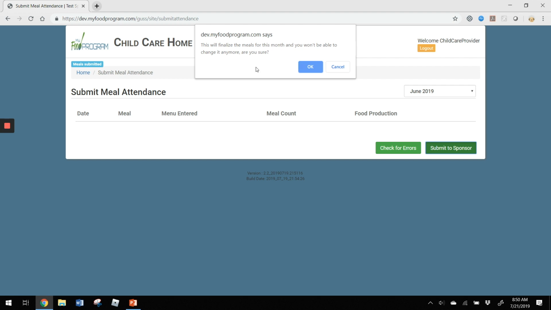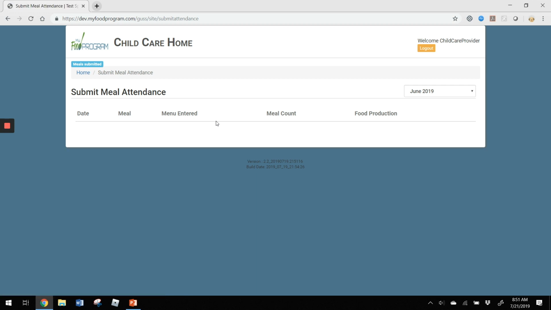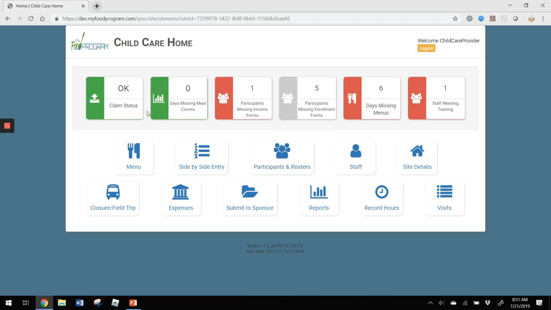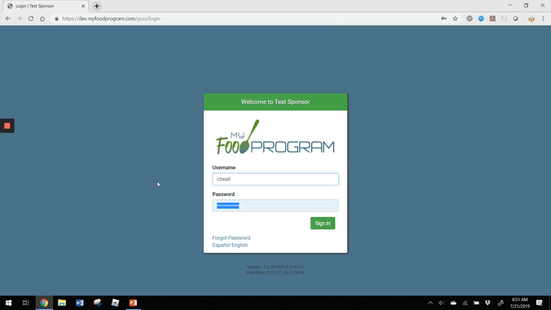So this sends all this information up to you as the sponsor and means that the provider can no longer go in and edit any attendance and meal count, menu information, that sort of thing. So you click OK. It runs the check one more time, and it's going to send it up to you as the sponsor. So I'm going to let that finish spinning for just a second, and then I'm going to log in as the sponsor so that you can see what that looks like. All right, so now they're clear down here. There's no more buttons to push. And you can see here it says that your claim is now okay for the last month. So let me log out, and then I'll log back in as me.